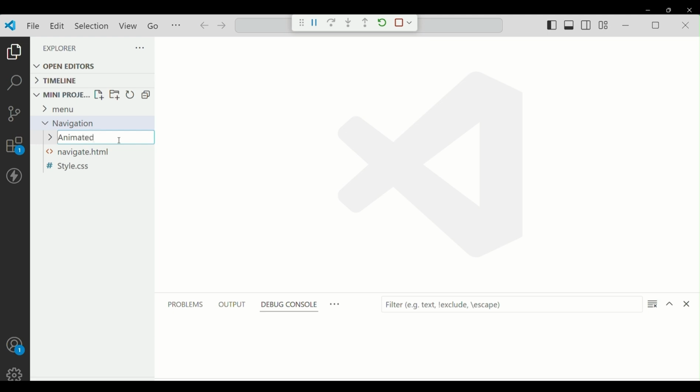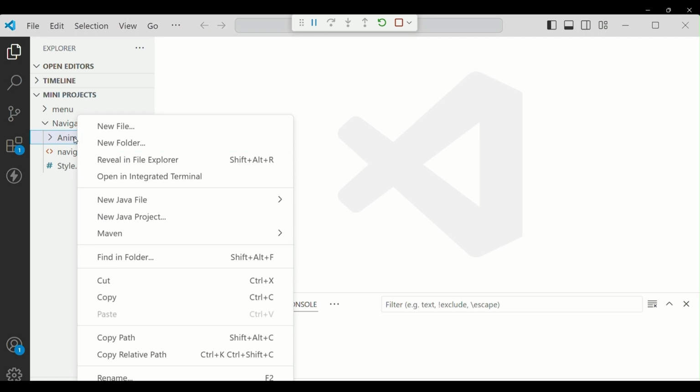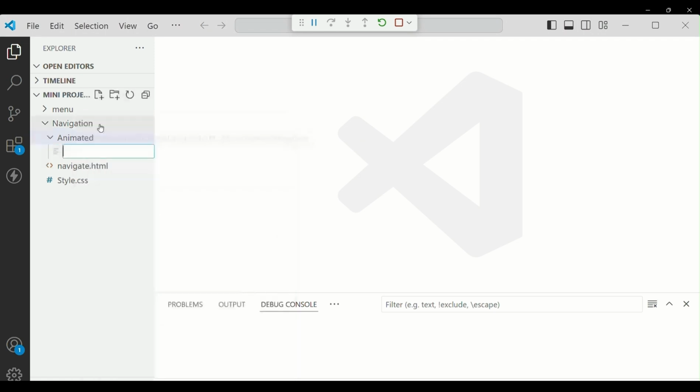First of all, we are going to create one folder in VS Code. The folder name is animated. Inside the folder, we are going to create two files. One is login.html. Another one is style.css.